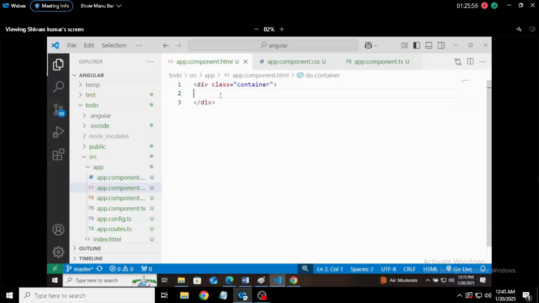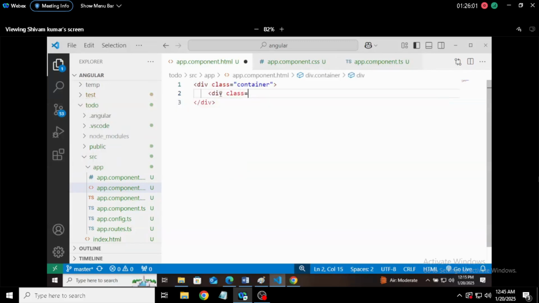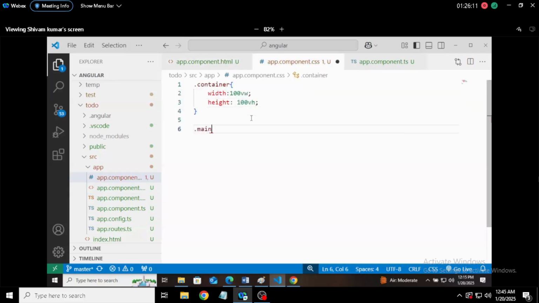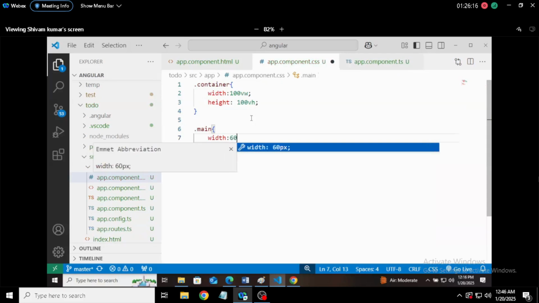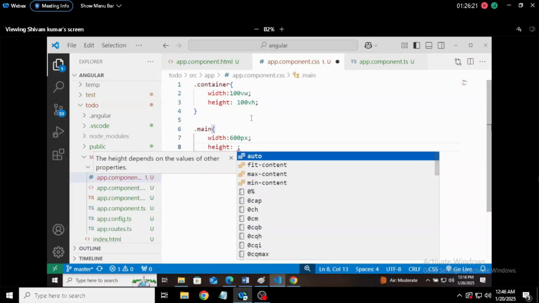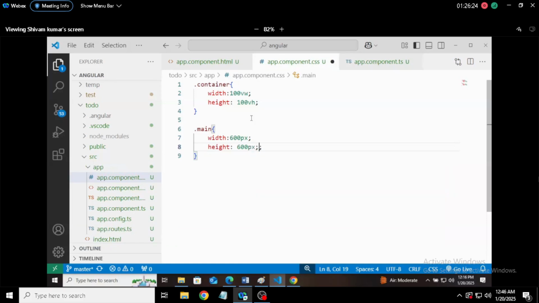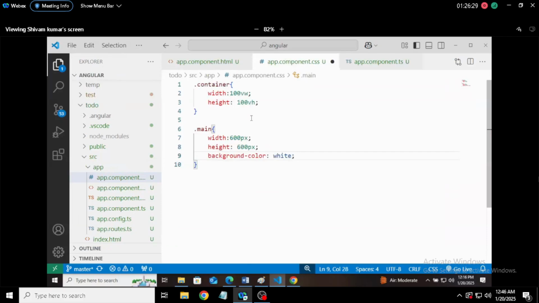Inside this I will create a main part. So a div with class main. I will tell you why I am creating this. Now this main is my working part. I will write .main here. I will give it a width of around 600 pixels, and height also, let's say, 600 pixels, and background color as completely white. So that's how it will look. You are seeing this part here.